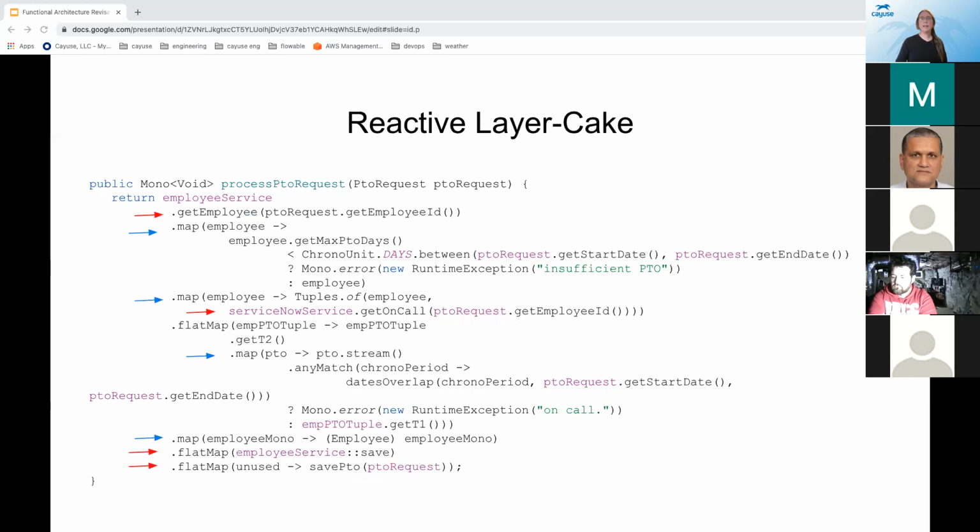First, take a look at how the business logic and impure functions are interwoven throughout the code, which makes this somewhat difficult to read, right? The red arrows point to impure functions and the blue ones point to pure functions, more or less.